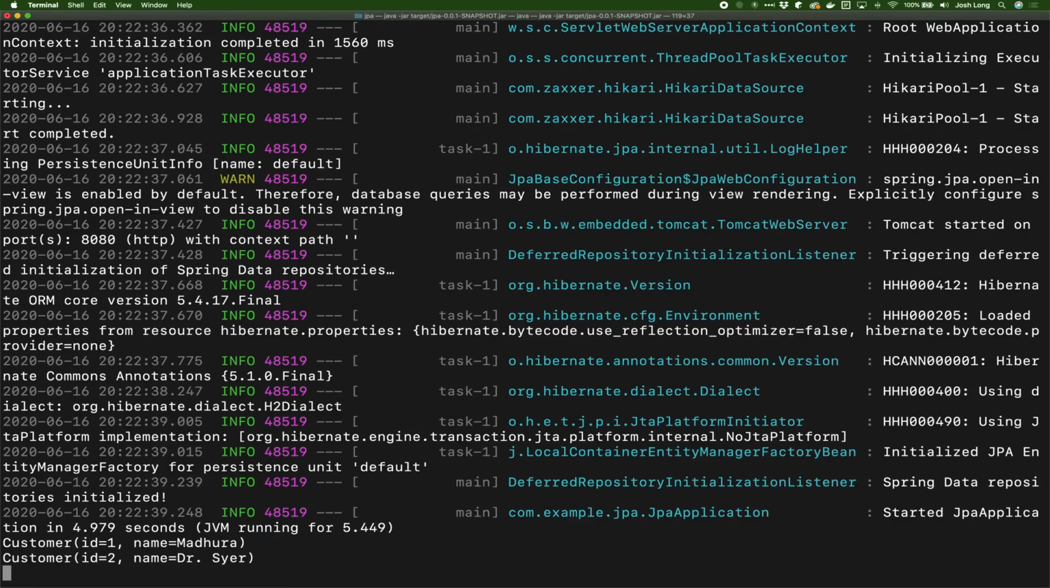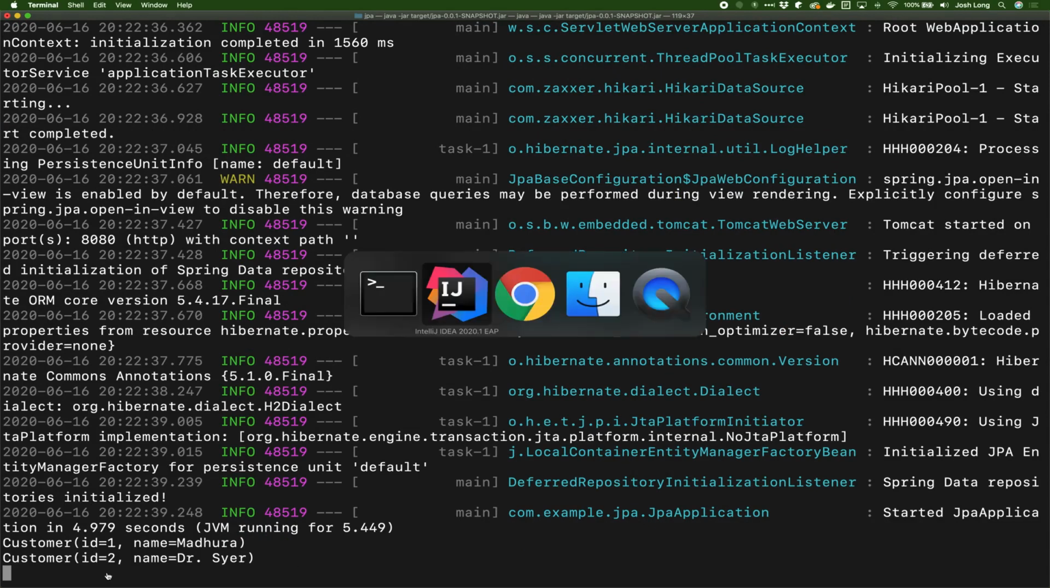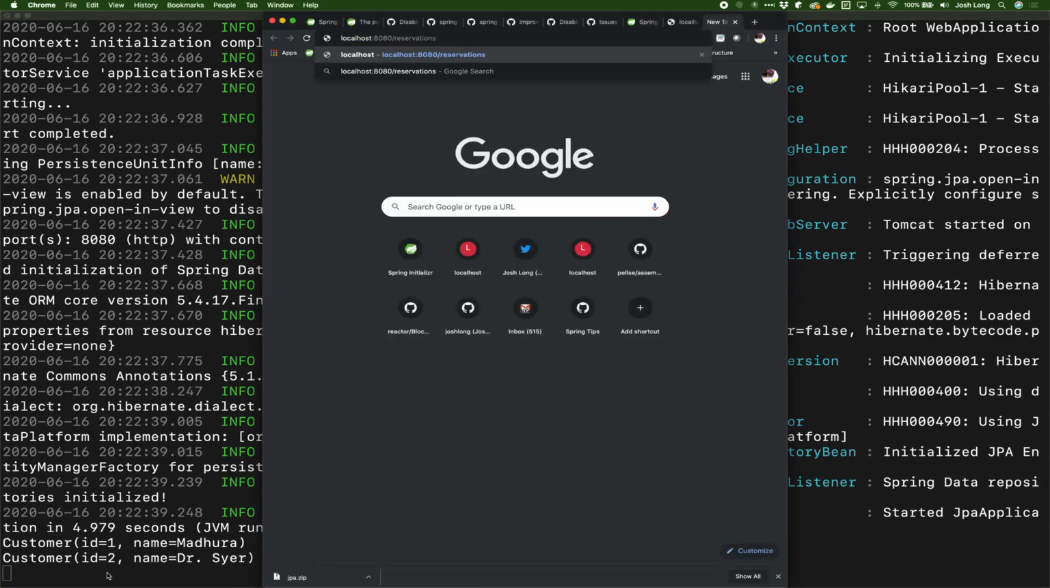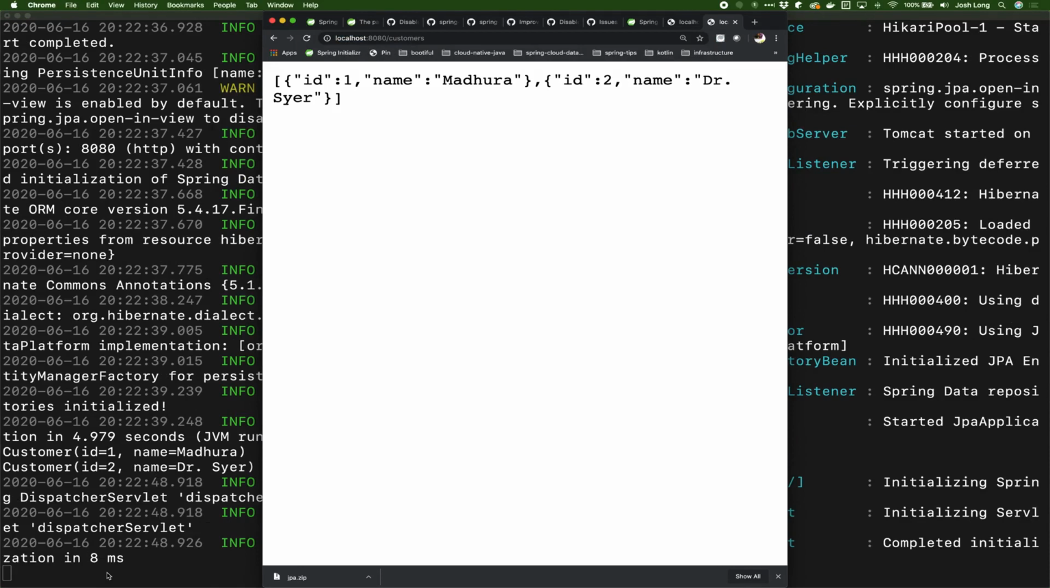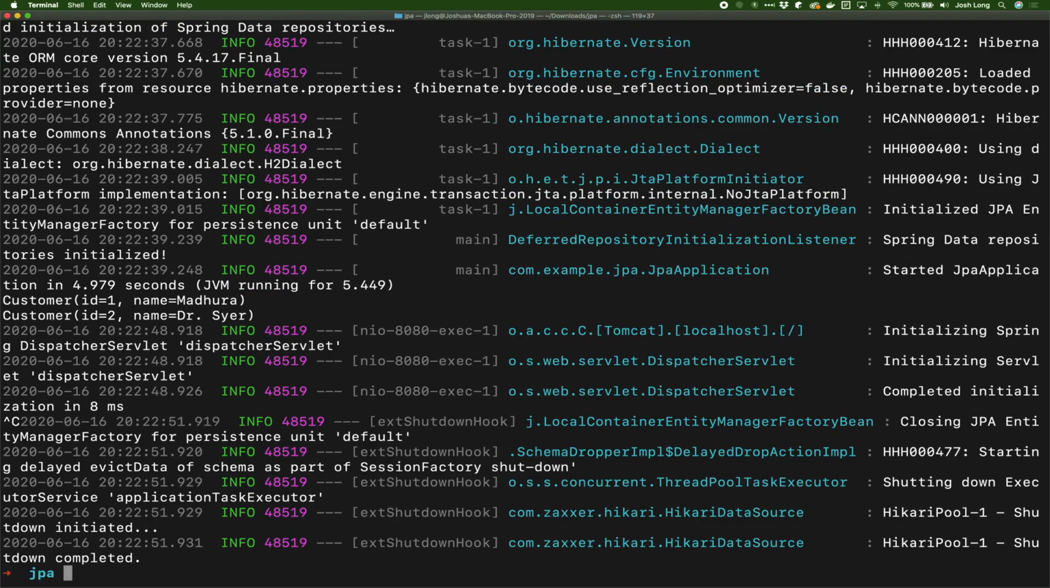So I've done something that's read data. I wrote data to the database and I read it out of the database. I have an HTTP endpoint, localhost, customers. So you can see that my regular JVM based application is working just fine.